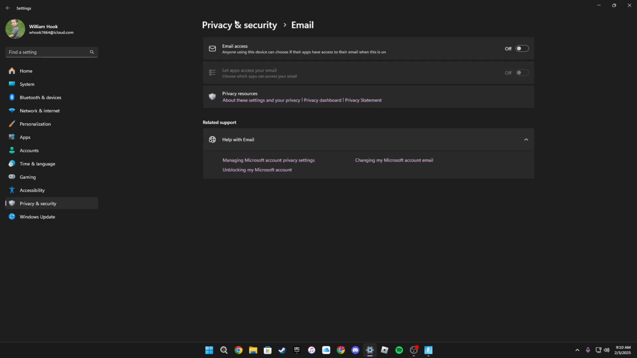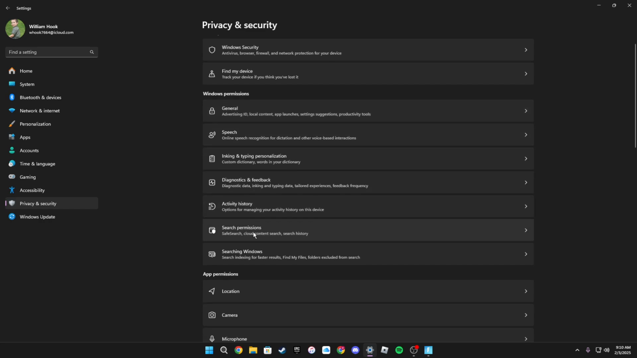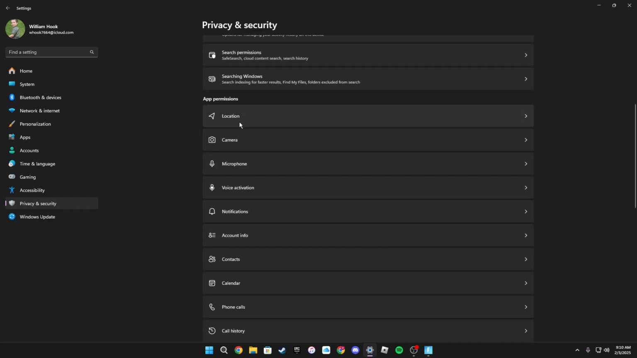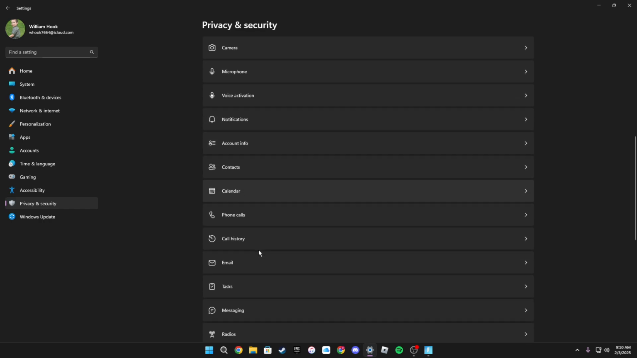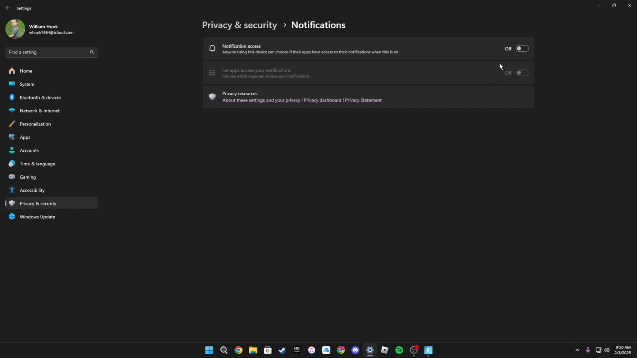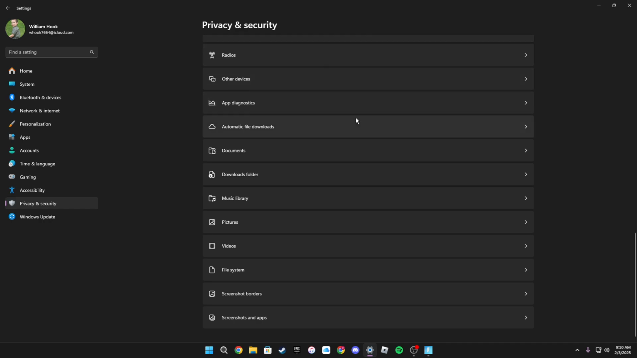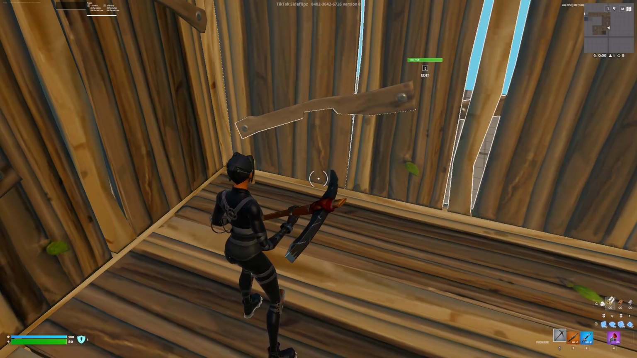So let's say just email, if you use your Microsoft email, keep it on. Phone calls, if you call people on your computer, keep it on. Location, keep it on if you use it for anything like browsing, finding things, shopping online. And then notifications, I would turn this off. If you need to have your notifications, keep it on. And so everything down, turn it off unless you use it. Alright, now close this.